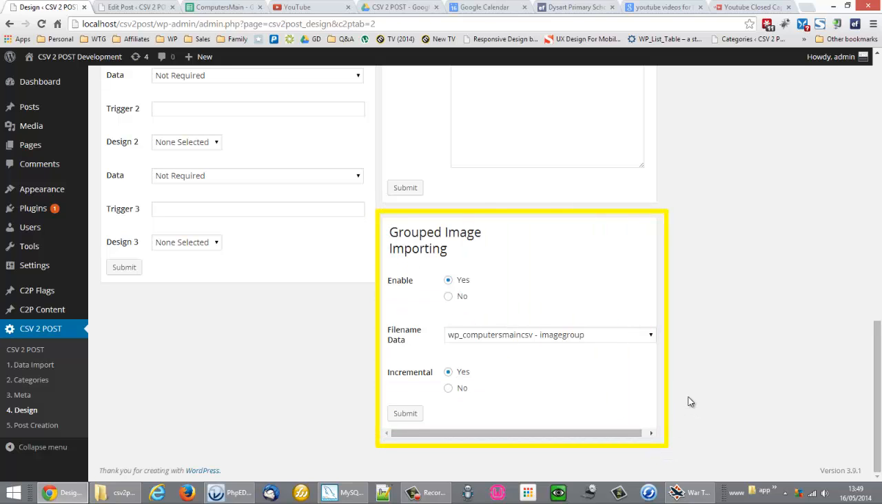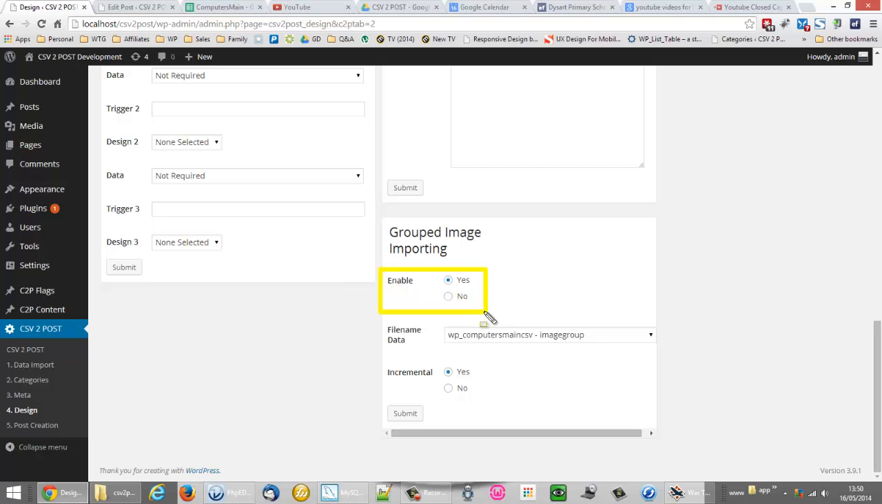Now the first option, enabled, basically tells CSV to post to step into a set of arguments and basically a procedure, a specific procedure for importing images, and it will do various checks to make sure that the plugin and the images etc. are ready. We want to tell the plugin to avoid going into that procedure if we're not using this ability, and that will reduce the amount of work CSV to post needs to do when creating each post. So make sure this is set to no if you're not using this.